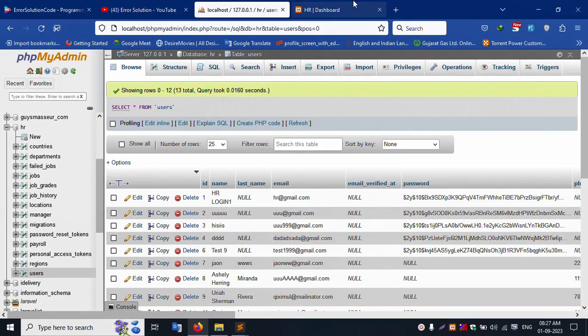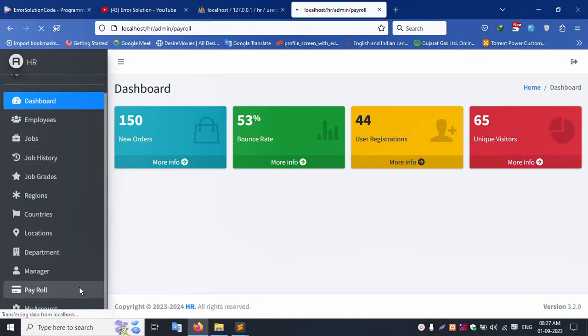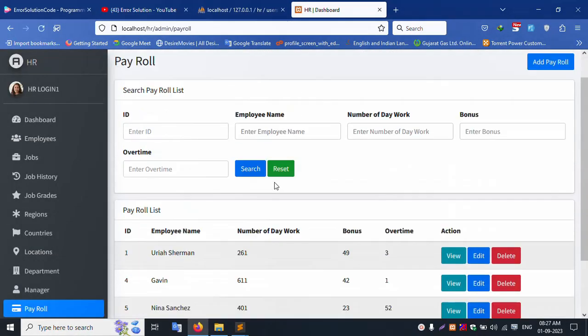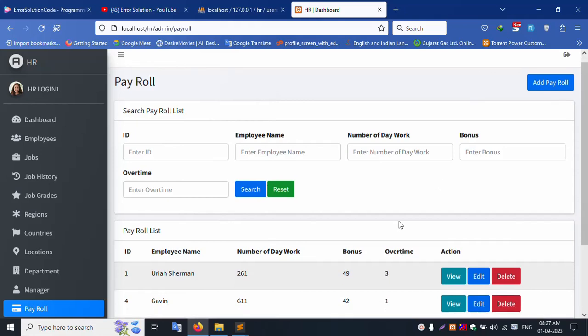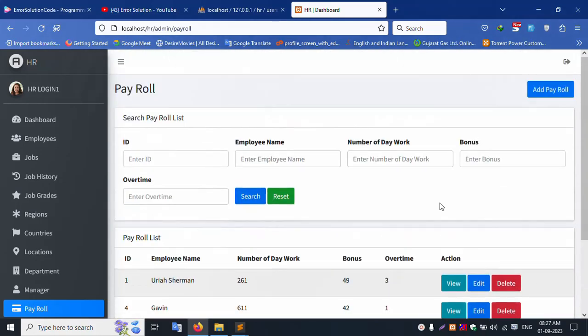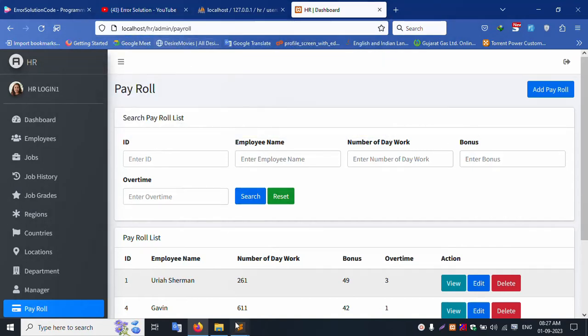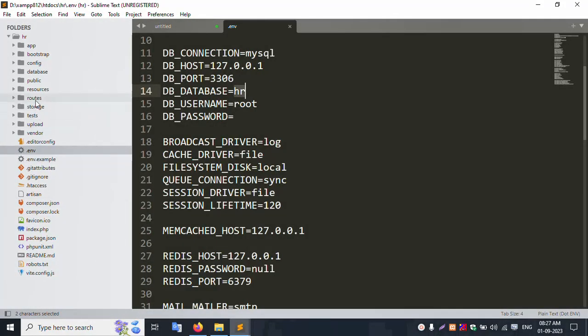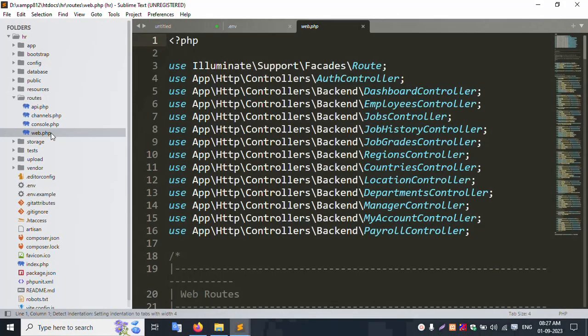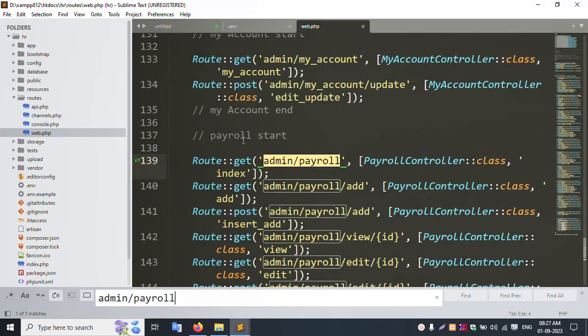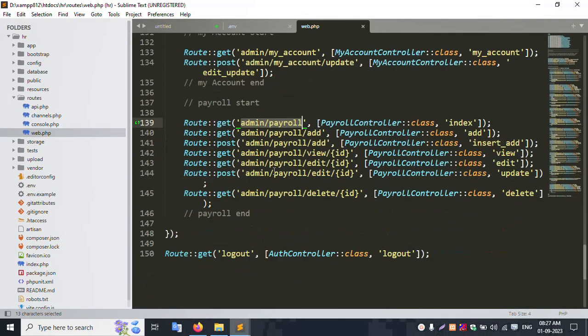After SR login, click Payroll. We will add an Excel button that exports all the data without the created start date. When I click Excel, all the data is exported. Copy this admin payroll URL and open it in routes web.php. The route is found successfully.